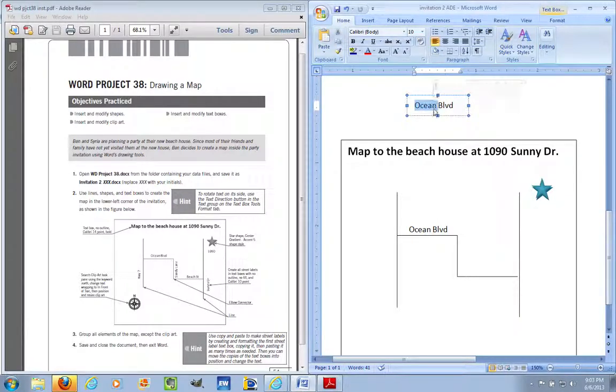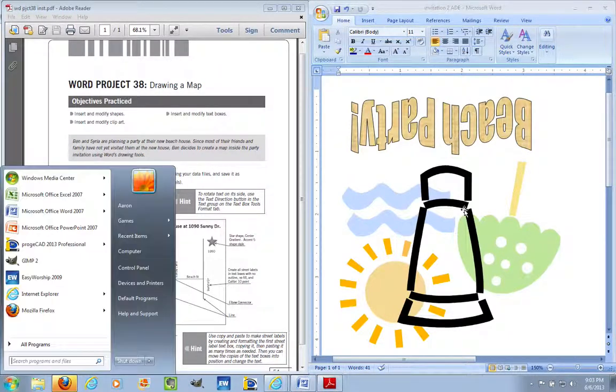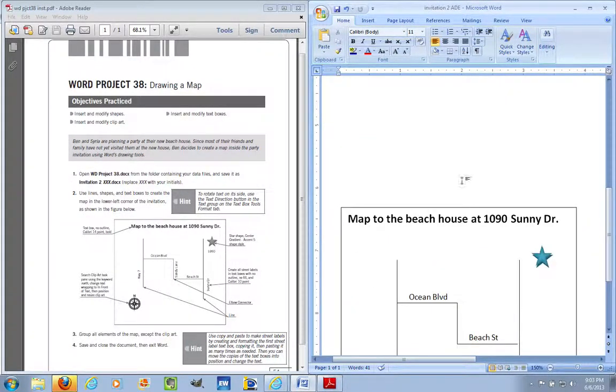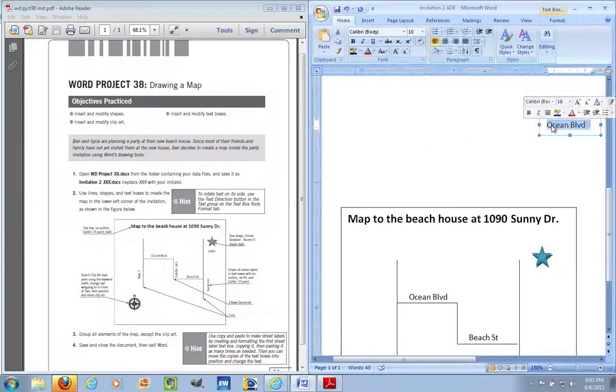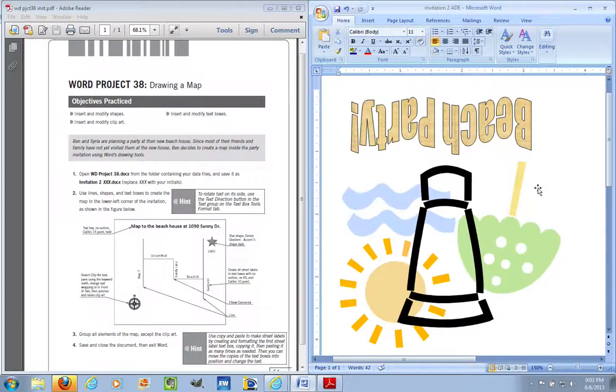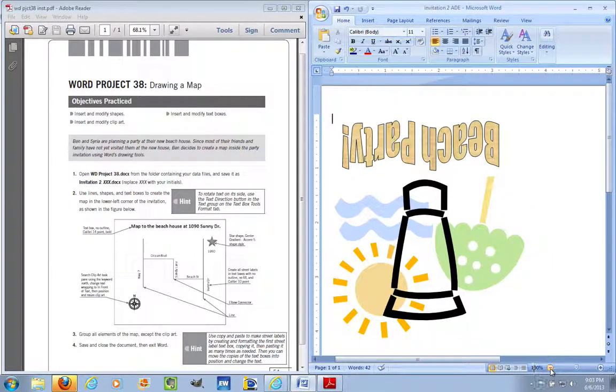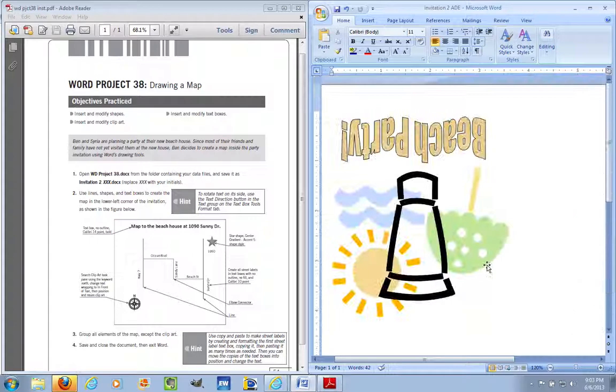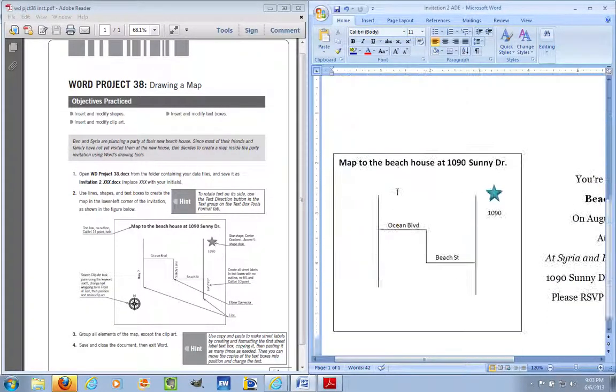This one is going to say Beach Street. Move it down here. Then I want one that says 1090 for our address. That's getting annoying. Every time I click out of my text box, it puts my cursor up there.